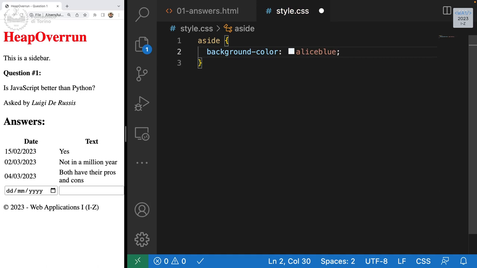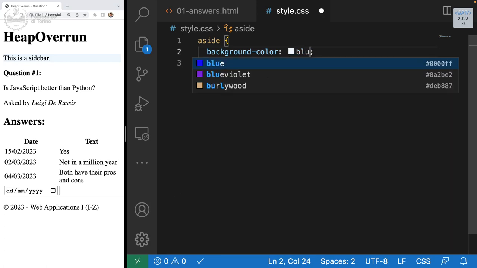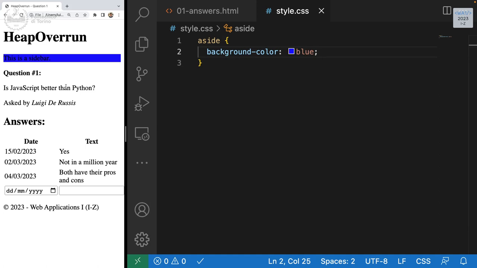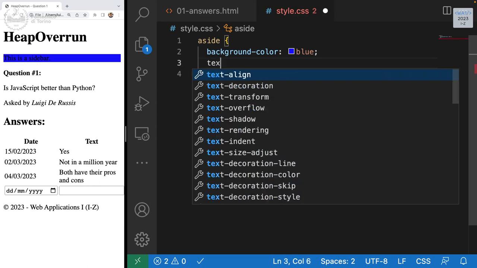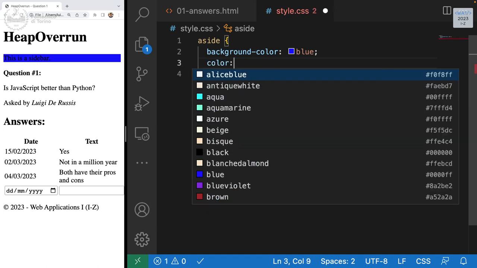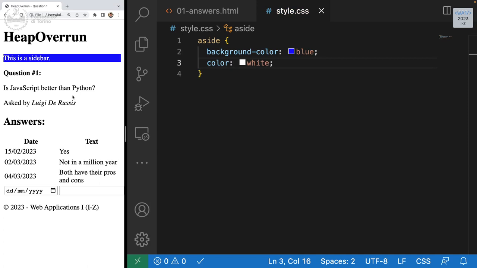So this is an instruction that says that to all the aside elements we have in the page, we have just one, but if we had two of them, to all the aside elements, it will apply a background color, that is this specific background color. So if we save and refresh, you see that the aside, now you don't see it, but it is there. Let me change the color. Let's put blue. Okay, now you see that the aside has a bad background color, but at least it's visible. And maybe we can say also that the color of the text is white, so that it's at least readable.